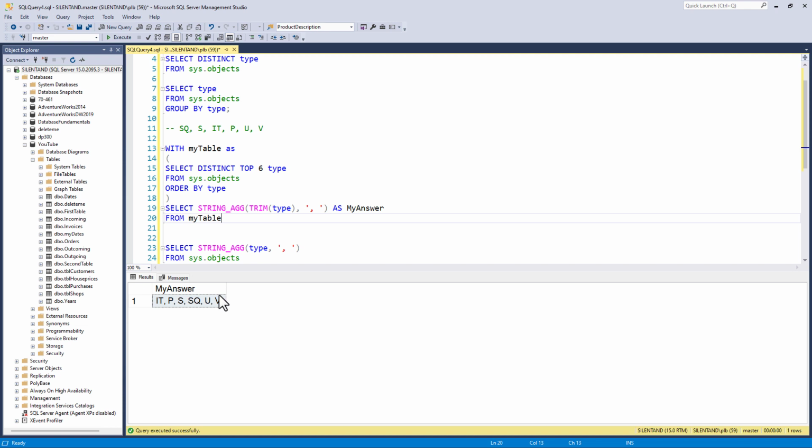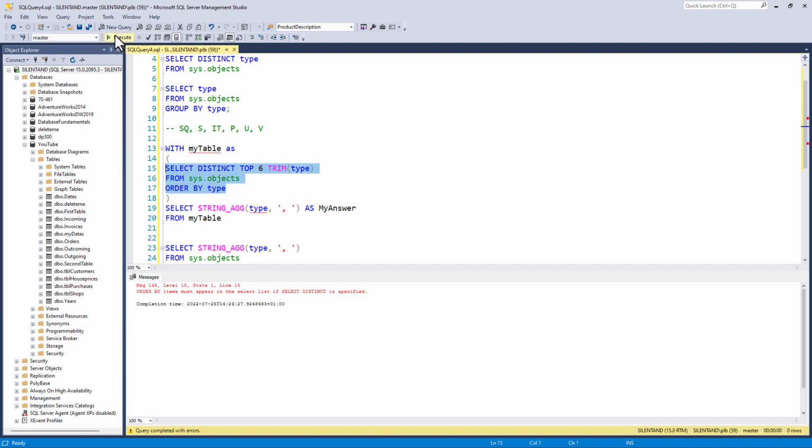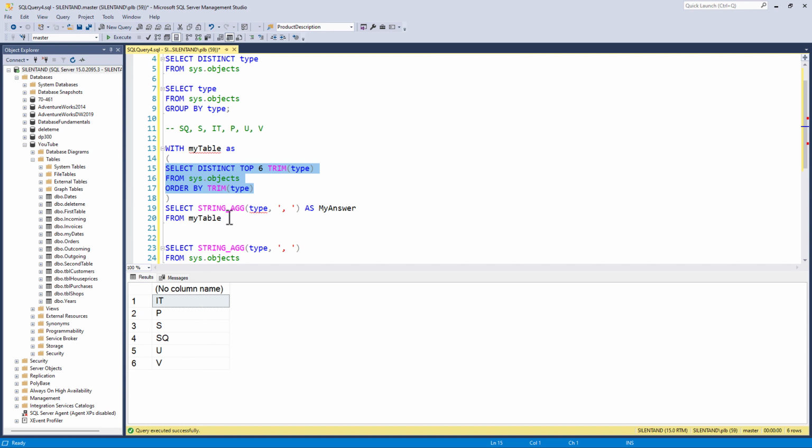All the trim does is it takes the space from the beginning, the space from the end, and gets rid of it. Alternatively, I could put trim in here. So let's have a look and see if trim works. Well, it doesn't work at the moment because order by items must appear in the select list if select distinct is specified. So previously I had order by type. Now I've got select trim type. So I need trim type in the order by. So will that work now? That will work. And will everything else work?